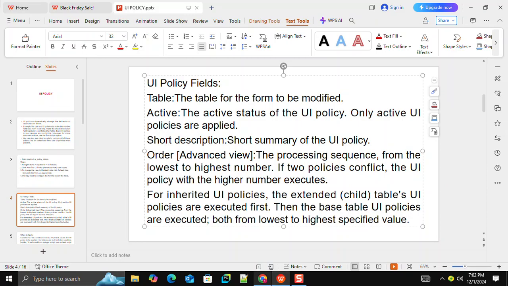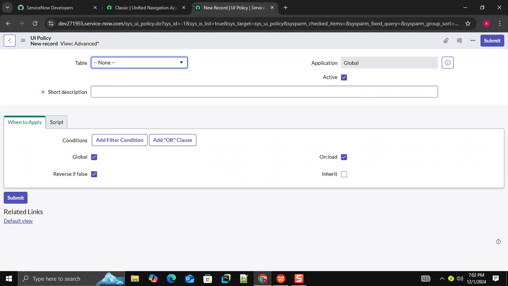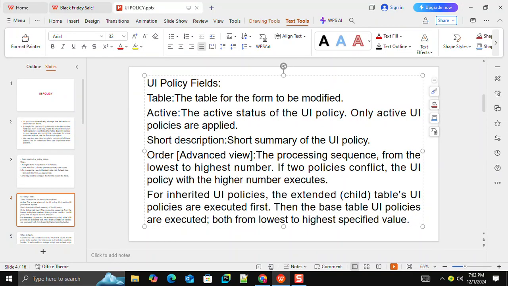Right, in this UI policy, first we need to fill the table name, active and short description. What does this mean? For the table field, we need to give the table name. The active is nothing but the active status of the UI policy. Only active UI policies are applied. In the short description, give a short summary of the UI policy.